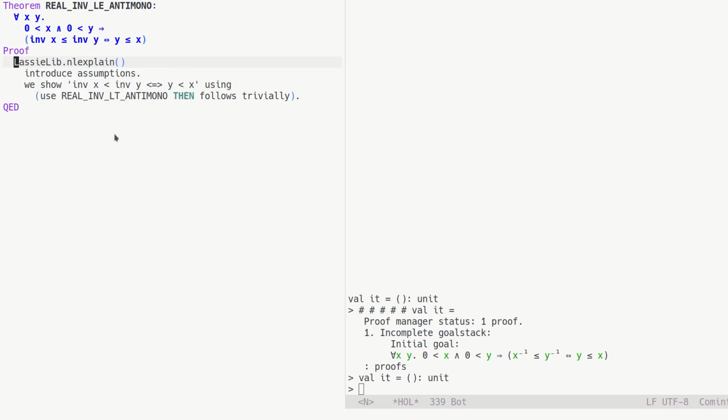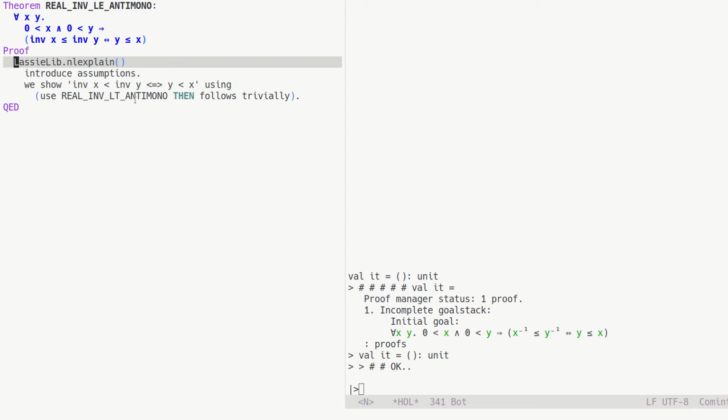In this example, I will show you how Lassie's function nlexplain works. As you will see, nlexplain is a perfect fit for understanding how Lassie's tactic descriptions map to HOL4 tactics. On the left-hand side, you see, as before, an example theorem, and the right-hand side shows an interactive HOL4 session where I have already started an interactive proof of the theorem. If we now run nlexplain, notice that the prompt in the read-eval print loop of the HOL4 session changes, which denotes that we're now running an nlexplain session.